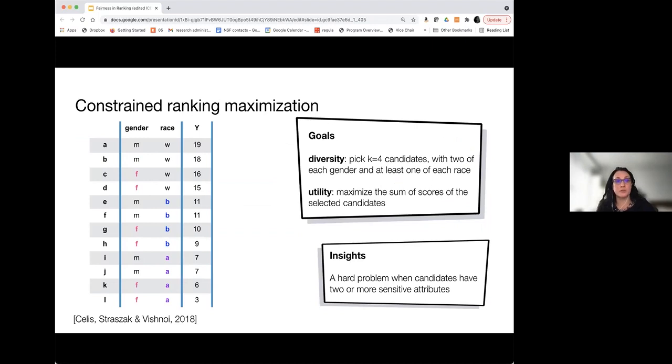So let us move forward in time and consider a different setup that is slightly more complex and perhaps more realistic. Consider the task of selecting 4 candidates among 16 job applicants. Our goals here are twofold. The first is diversity. We wish to include 2 candidates of each gender and at least 1 of each race. The second goal is utility, maximizing the sum of scores of the selected candidates subject to diversity constraints. This problem was proposed in 2018 by Sellis and co-authors, and they called it the constrained ranking maximization problem and studied it formally.